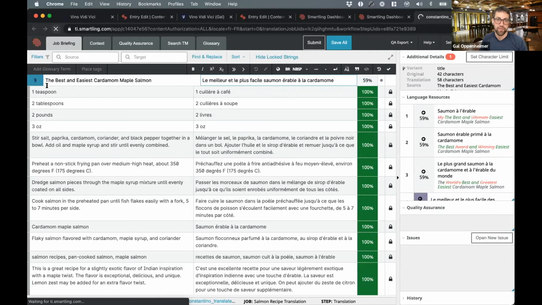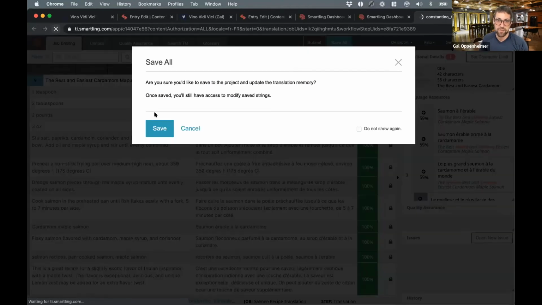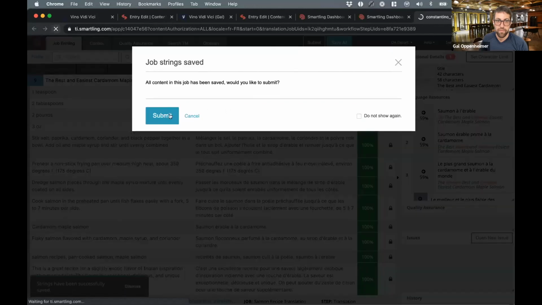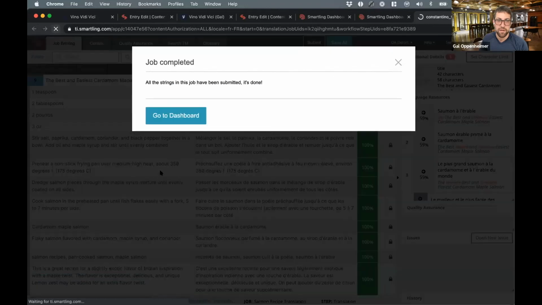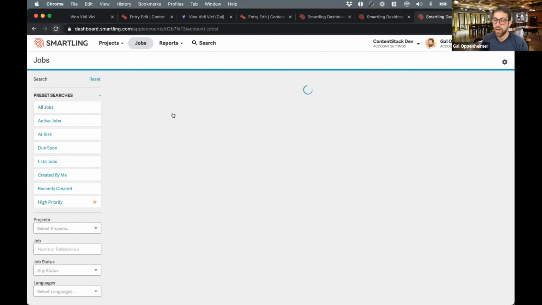These are things that had been translated before, so it already knows how to translate 1 teaspoon, 2 pounds. You can see the translation up here for the salmon. This looks good. I do not speak French, but I will pretend that I do and that I'm approving it. So I can save this translation. And then I can submit this translation in. And so I'll go back over to my dashboard. This takes a second to process in the background.